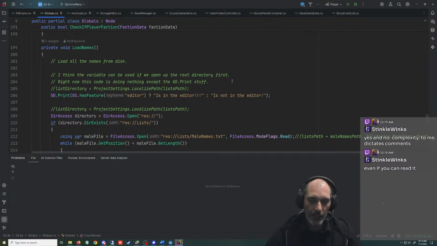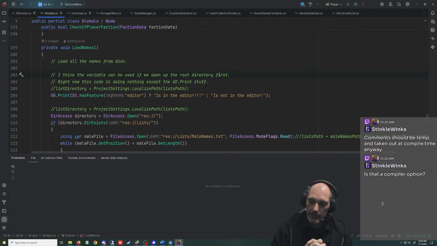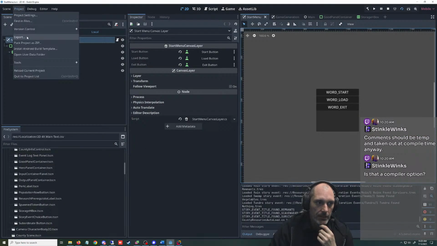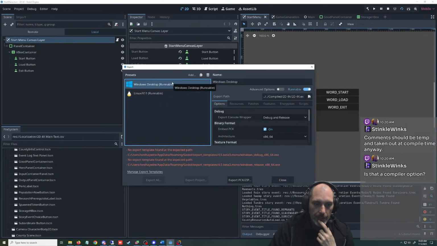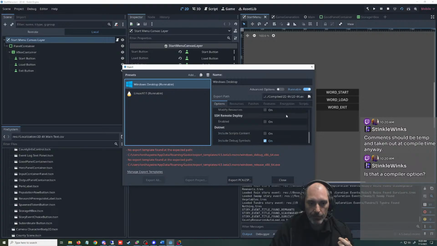The other thing they brought up a lot, which I thought was interesting, is that he's doing the code for himself. Comments should be temporary and taken out when compiled. Oh, really? I don't know if Godot does that when you export it. I'm just looking at the settings. I don't think it does. I bet you might be able to do it with Rider, like remove the comments.